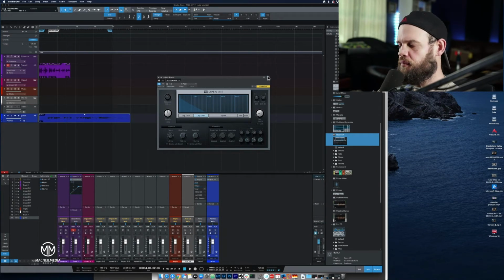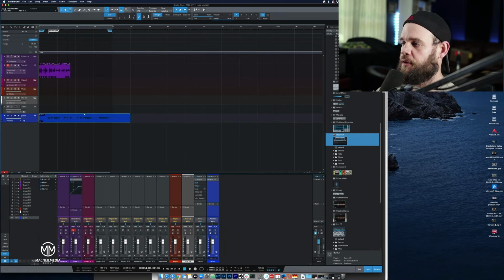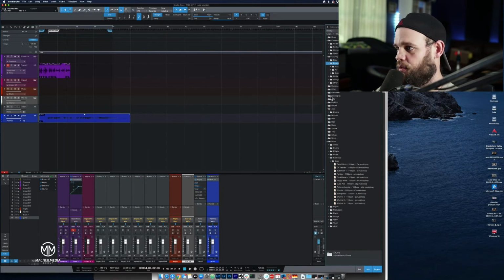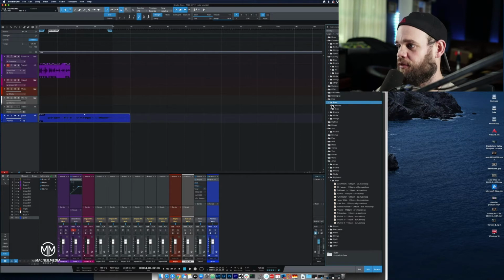Just saying. So these are some of the effects that come with Studio One. Then we get loops. So these are just preset loops in different styles that are kind of cool to play with. We can grab a folk bass loop, for example. Let's see what that sounds like.